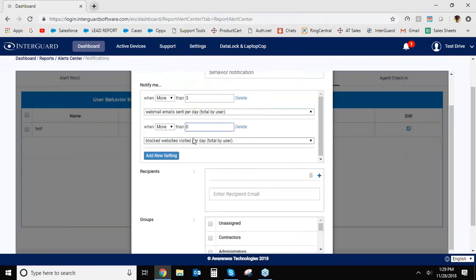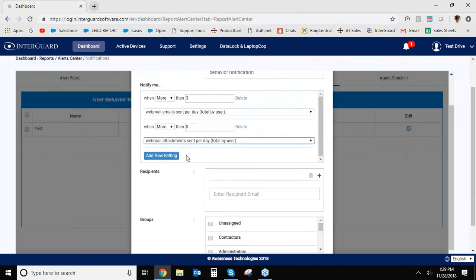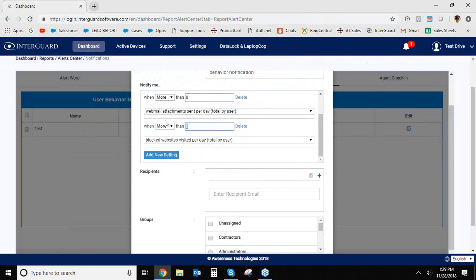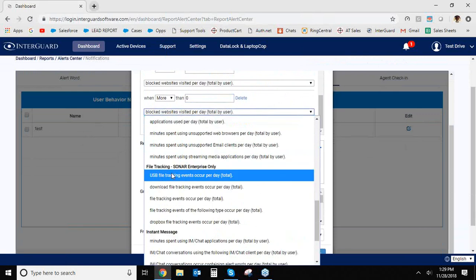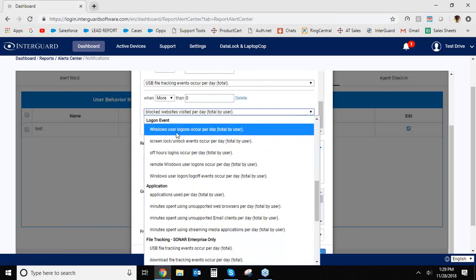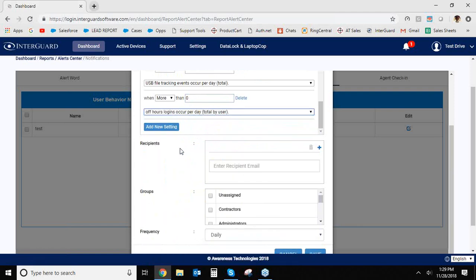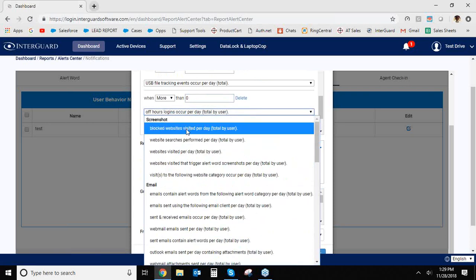I want to add a new setting. I want to know if anyone sends more than 0 or 1 or more webmail with an attachment. I want to know if somebody visits more than 10 blocked websites. I want to know if somebody does 1 or more file tracking event through USB. I want to know if somebody does one or more off-hours login, as I mentioned. Just to show you how many there are that might be useful.